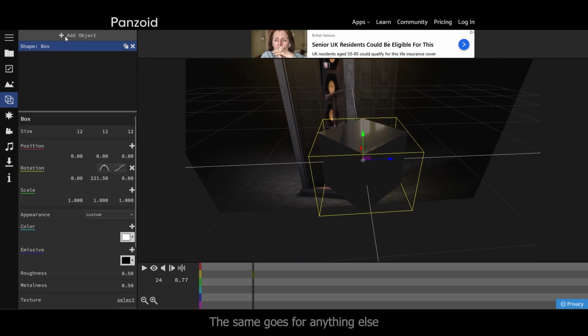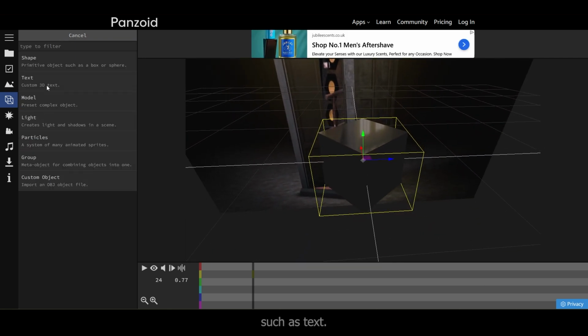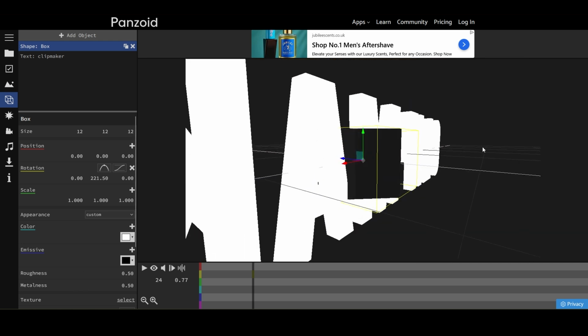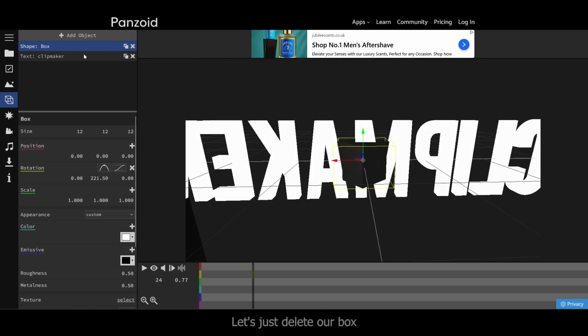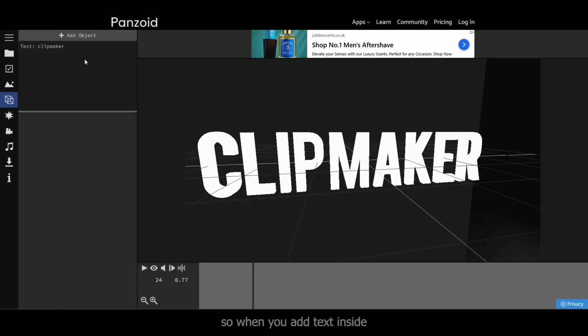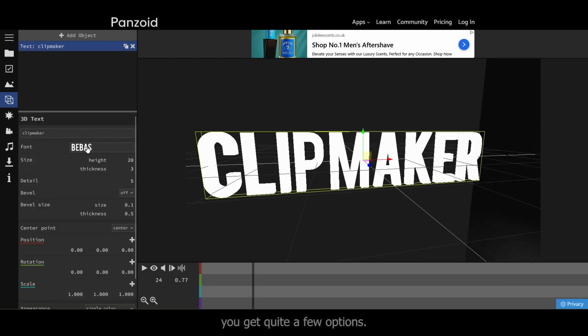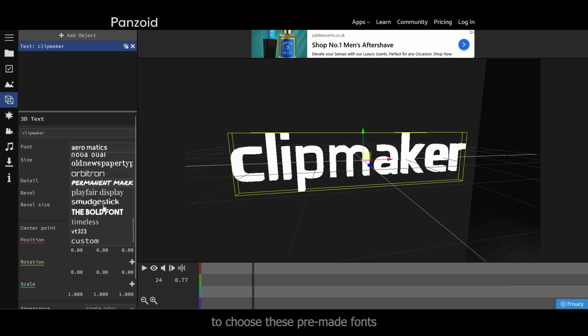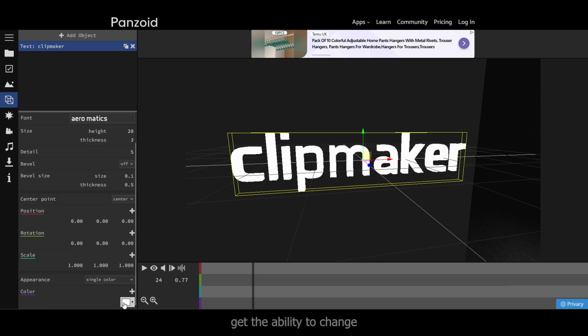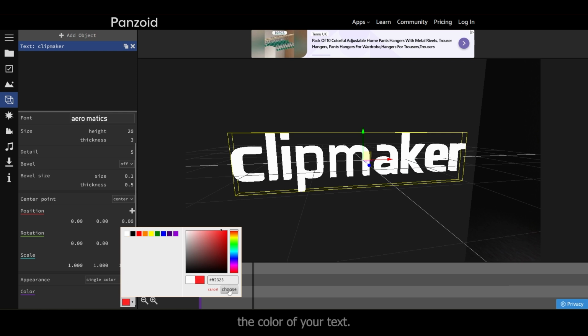The same goes for anything else you add inside of Panzoid, such as text. So if we add in a text here, this gives us this. Let's just delete our box for now. And to delete objects from Panzoid, you just click this little X icon next to the item. So when you add text inside of Panzoid, you get quite a few options. You get the font option. It allows you to choose these pre-made fonts or your own custom font. You, of course, get the ability to change the color of your text.